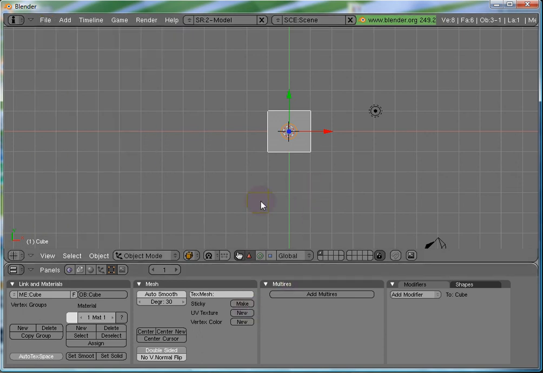So there you are. This is all about the user preferences window for now, and there is much more to the user preferences window than this, but we'll stop over here for now, and that's it.